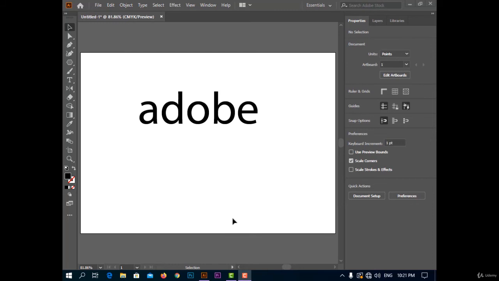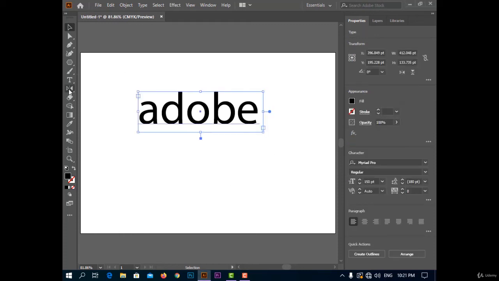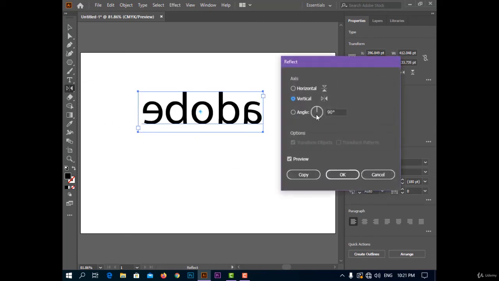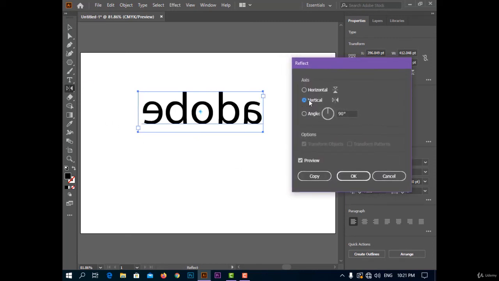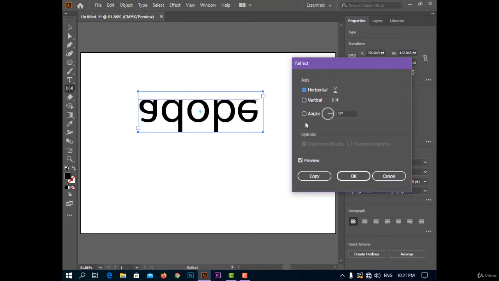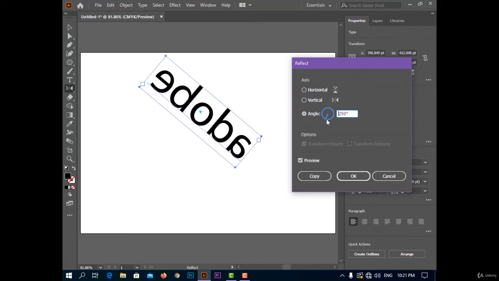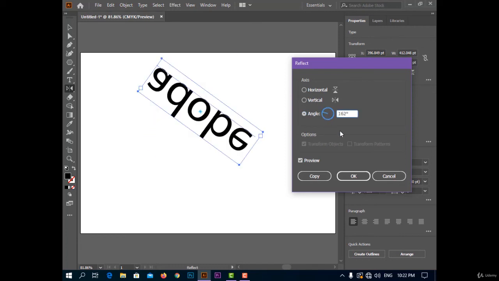The third tool with us today is the reflect tool. This tool makes an effect like a mirror, like this. Select this text and choose the reflect tool, double click. I can make a reflection vertical or horizontal, and I can choose the angle of the reflection. And again I can click OK to make a reflection, or Copy to make a new object or new text with the new reflection.